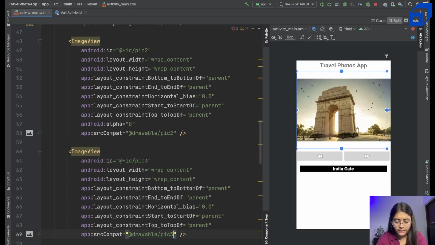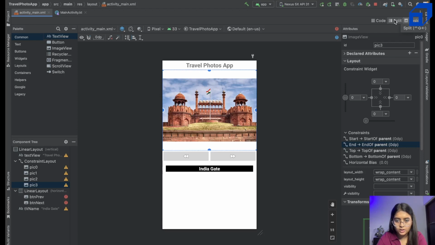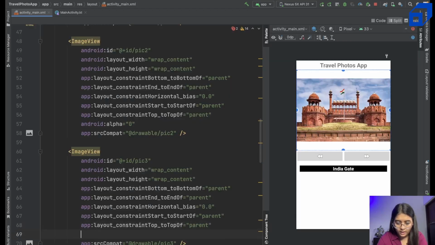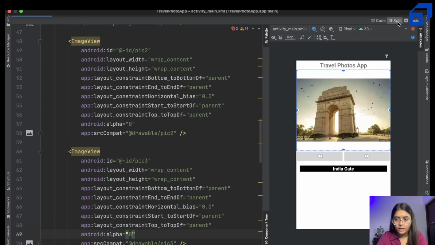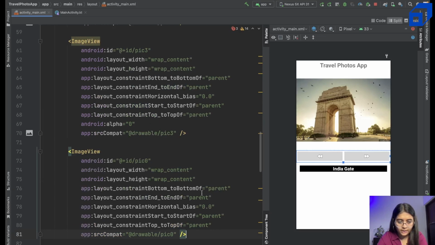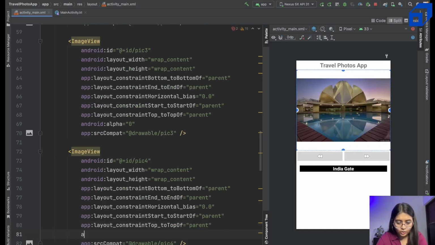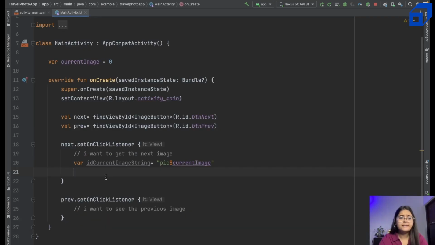This is your pick 3, and this also looks good, right? And alpha should be 0. Awesome. And the last one, that is the one with the ID pick 4. Pick 4, and here as well pick 4, and alpha should be 0. Now let's come back here.